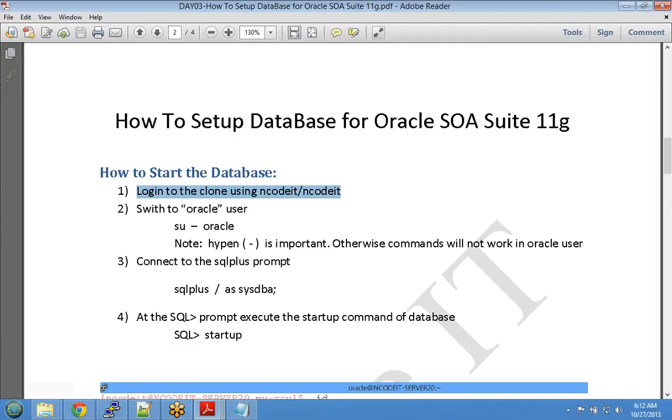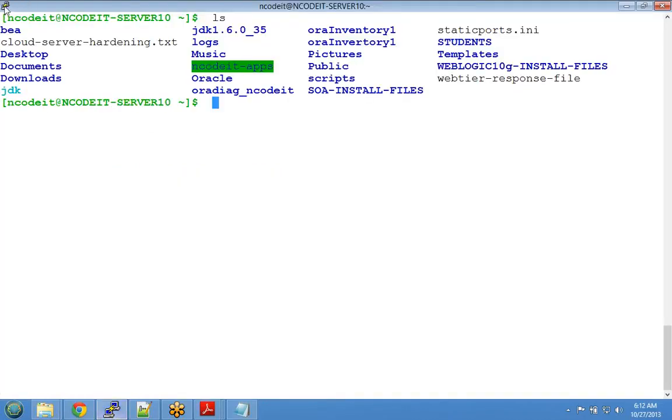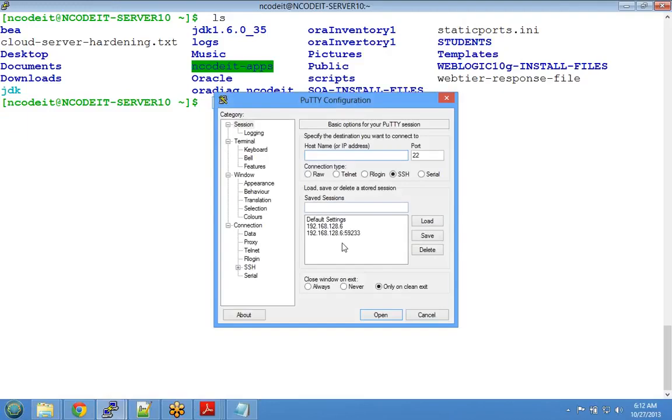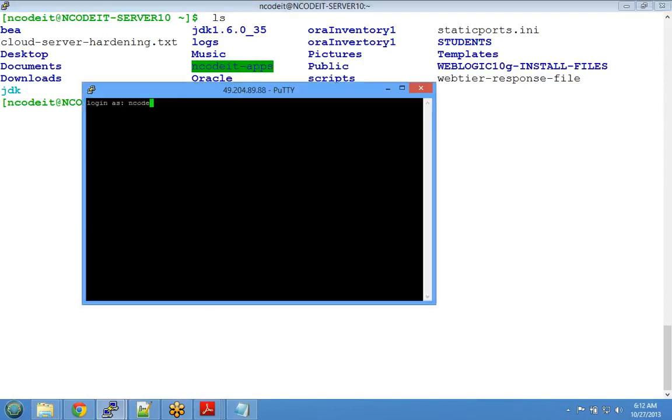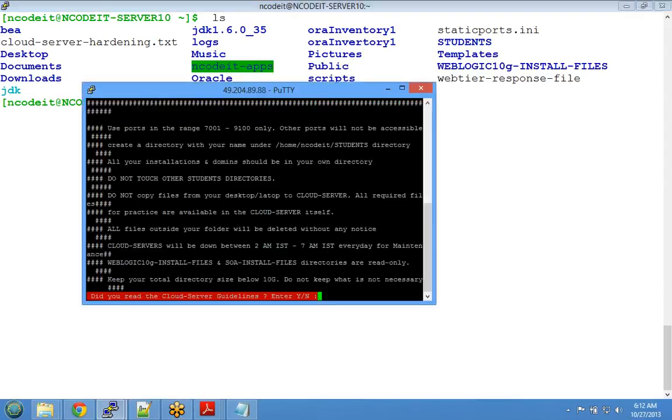Connection failed, not possible. Just now in front of you I connected. In front of this is what I've connected: 49.204.89.88, 59.233. I can connect. That's pretty much the same.